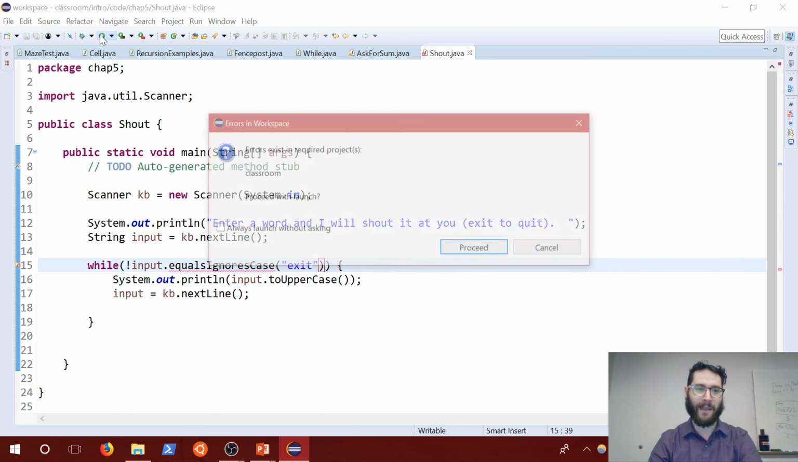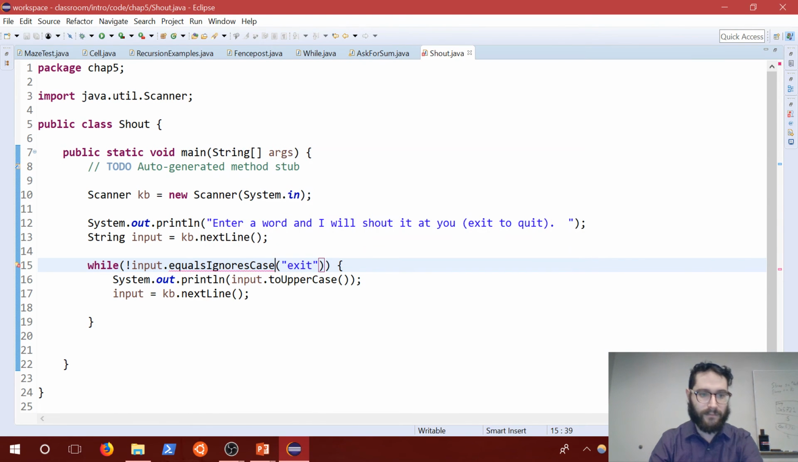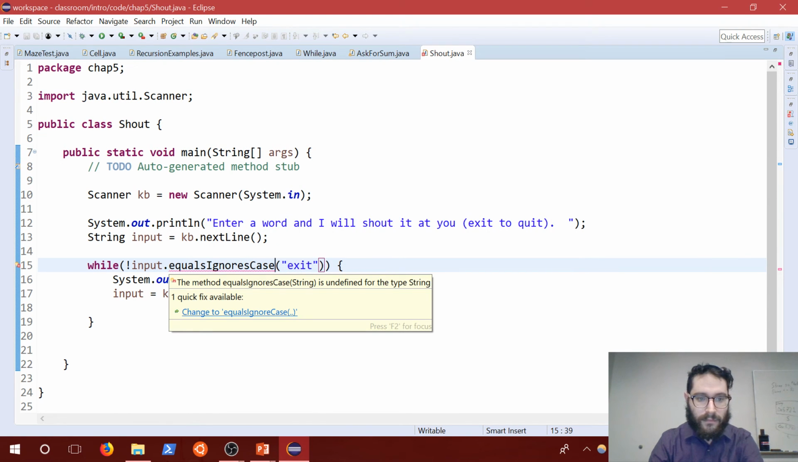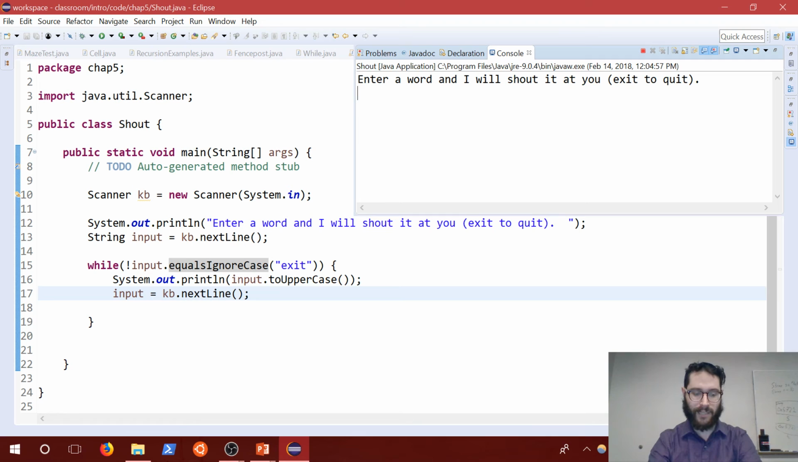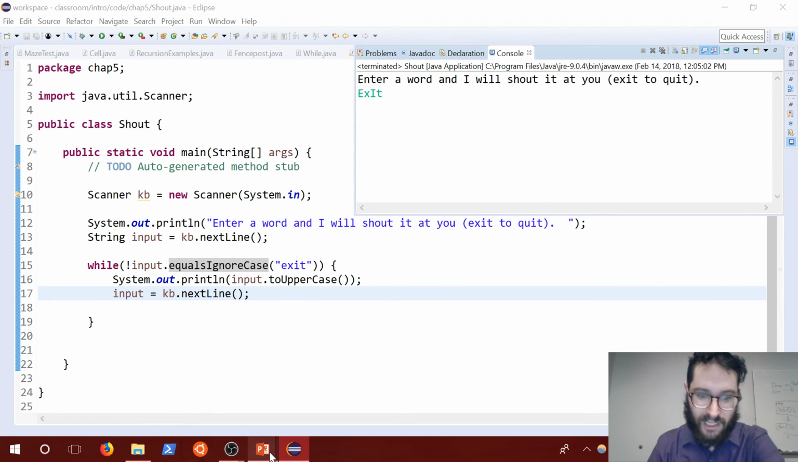And as soon as I type any variation of, change to equals ignore case. Oh, ignore case, not ignores. Run it. If I type in exit, it quits immediately. And if I type in a variation, it quits immediately because that ignores the case sensitivity of it, right? So that's pretty useful.